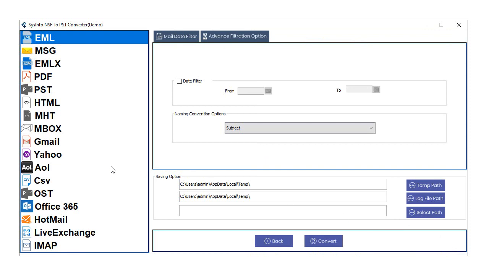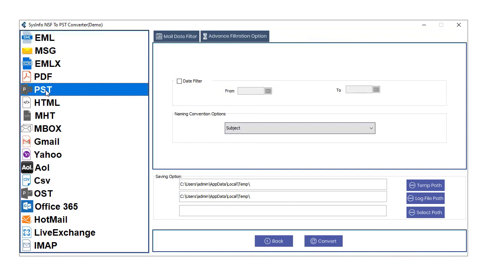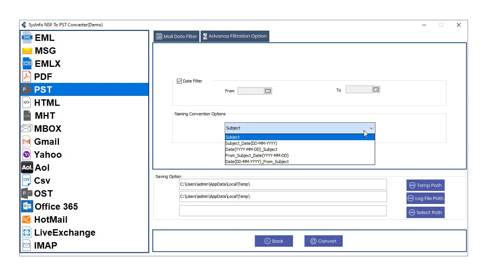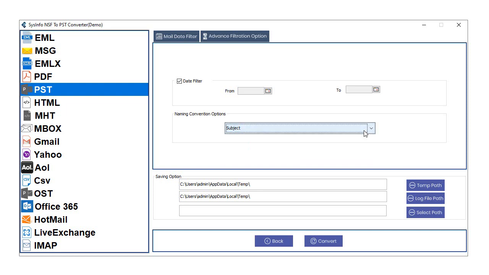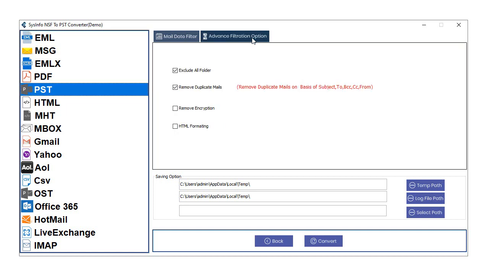Select PST as a saving file format from the left panel. Some of the required features. Date filter: here, you can export data into a specific date range. Naming convention: you can choose the saving format of the resultant folder from the drop-down list. Some advanced attributes of the tool.